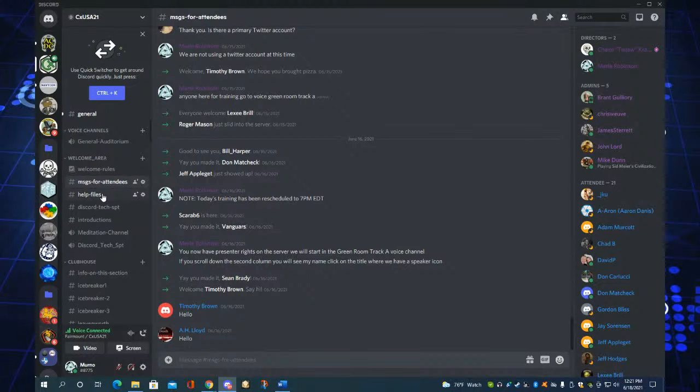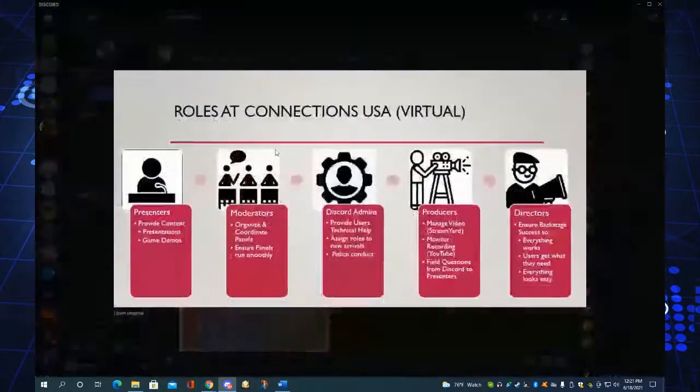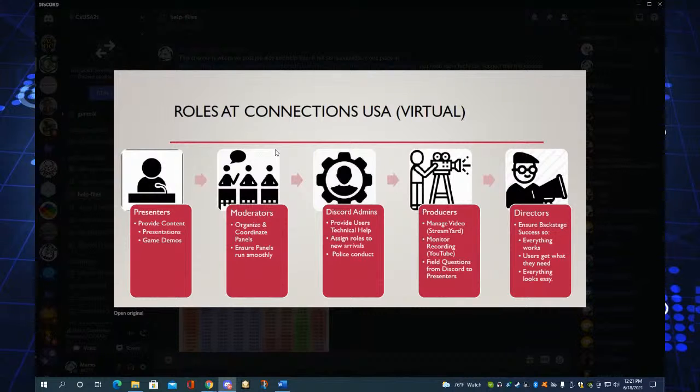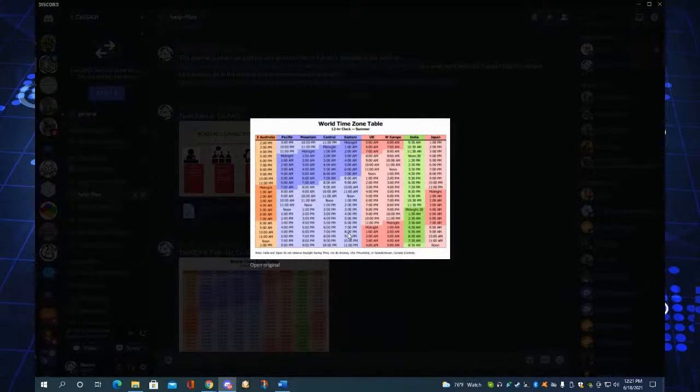The most important single file on this server, single channel, is this one right here, help files. This is where we post job aids and help files. You will see these are the roles of people at the convention and who's doing what. So if you see a title, you'll know. This is a nice handy time conversion chart, and you can open it and make it bigger.